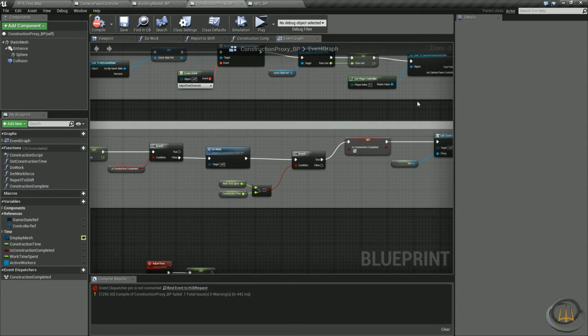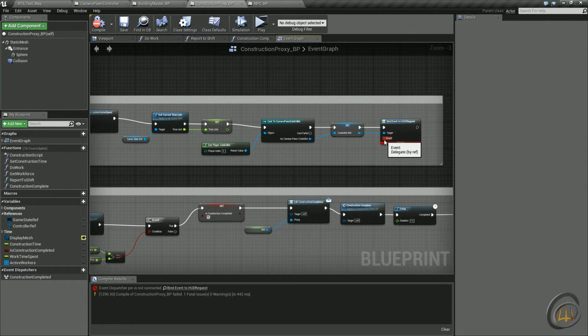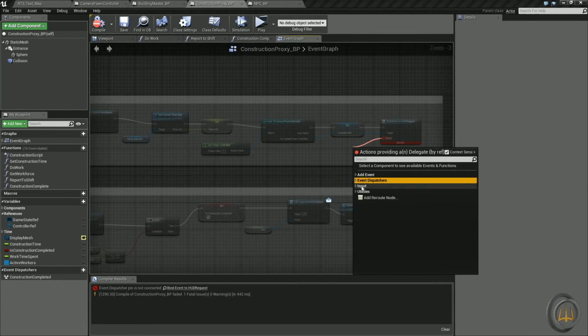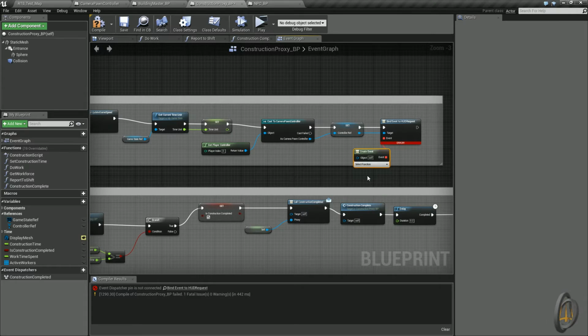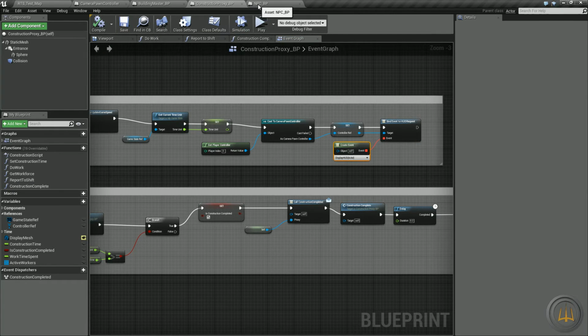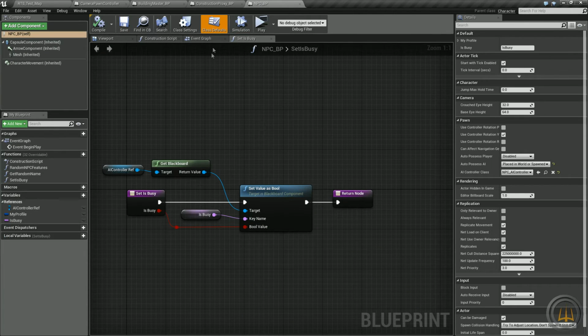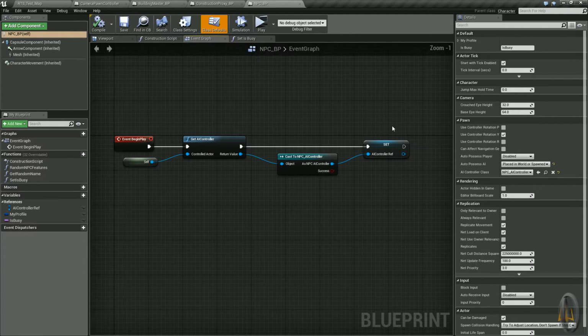Oh, the reason why we get the error here is because we didn't set the bind event. So pull off of this, event dispatcher, create event, select our display HUD, and now we won't get that error. Compile it and save it. Close that out. Now let's do this. I won't show this one. Let's just go ahead and do this really quick for the construction proxy.